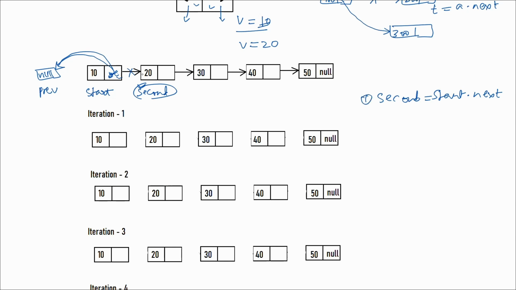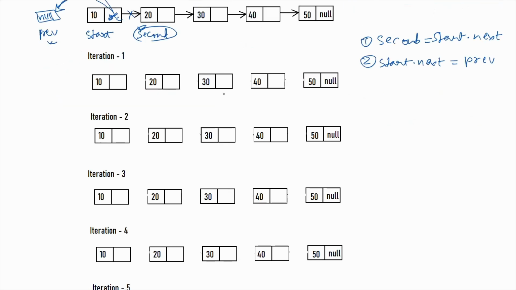Second step: we have to update the next pointer field of start with previous. So start.next should be updated by previous. If we do this, then in the next iteration it will be continued. So let us start our iteration from here.